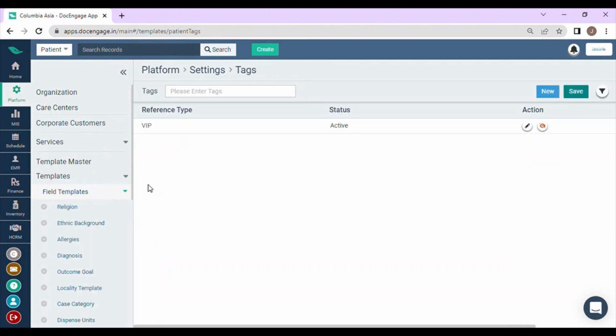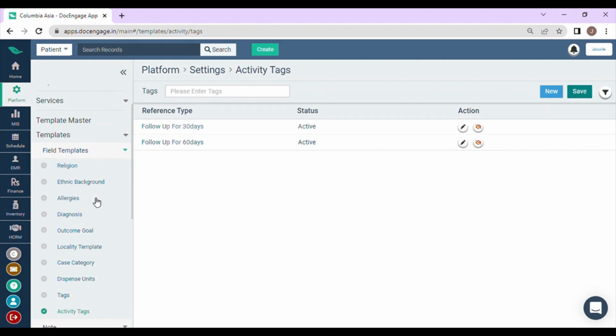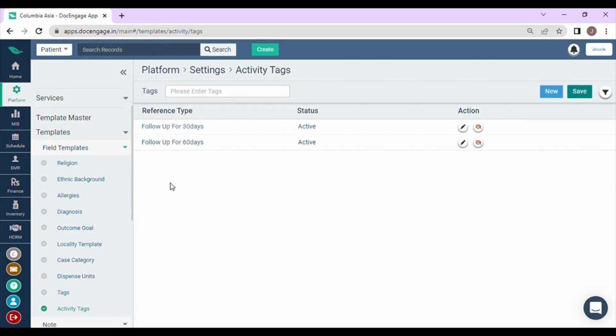And then tags, if you want to add any tags in lead form or in the patient registration form, you can add the tags, like if it is VIP, or if you want to add some other templates, you can add templates just by giving name here and saving. And then activity tags also, while running a campaign or while adding an activity, you can add this tag. You can write these tags here and use this tag while creating an activity. So I have created two activities, like follow up for 30 days, follow up for 60 days, like that. You can add the activity tags and save.